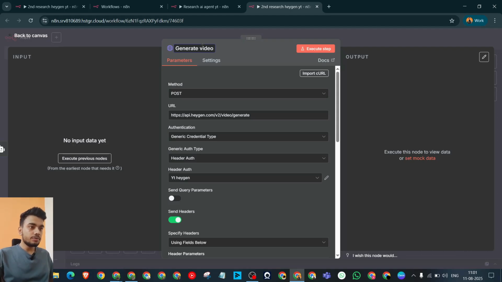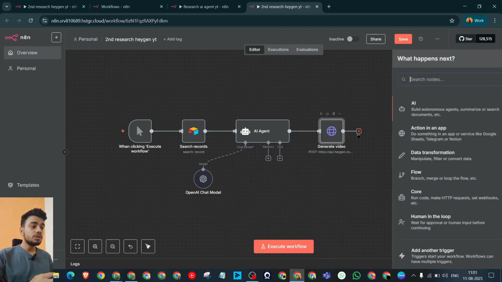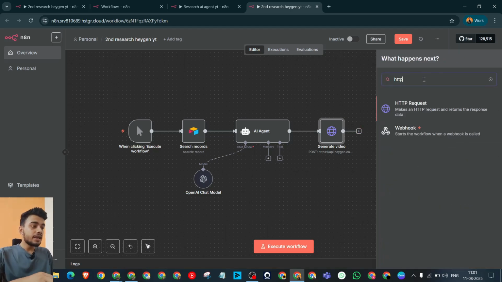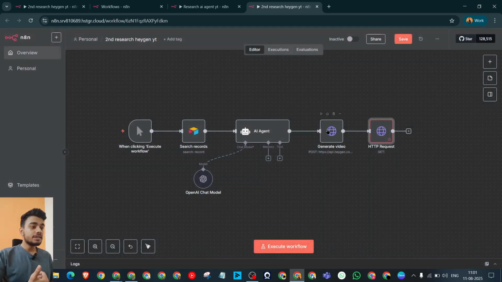generate video. So this will basically give the API call to HeyGen, and HeyGen will create a video for us. Once this video is created, it will send the video data to the new HTTP request, and that is to retrieve the video. So it basically creates the video, and this HTTP request will retrieve our video from HeyGen. So let me set up this too.